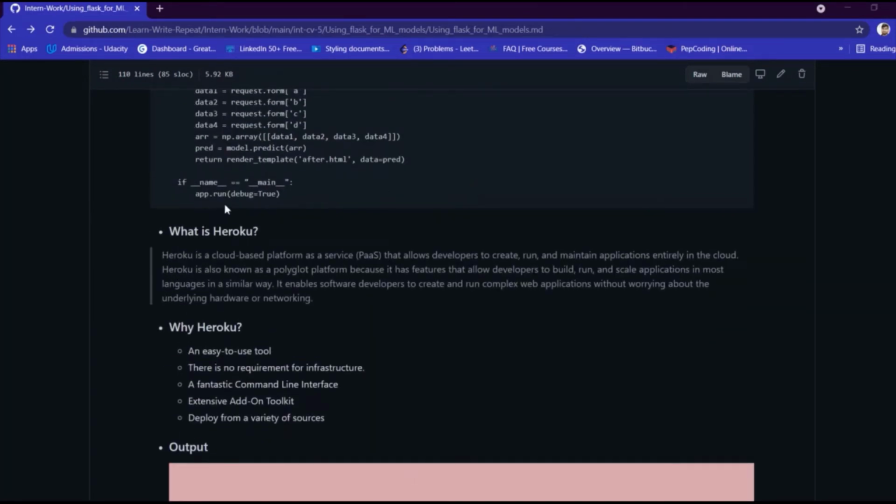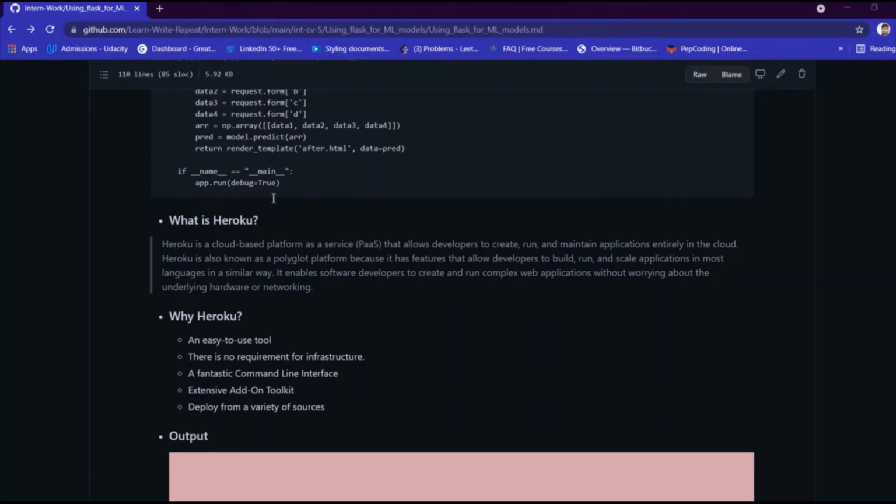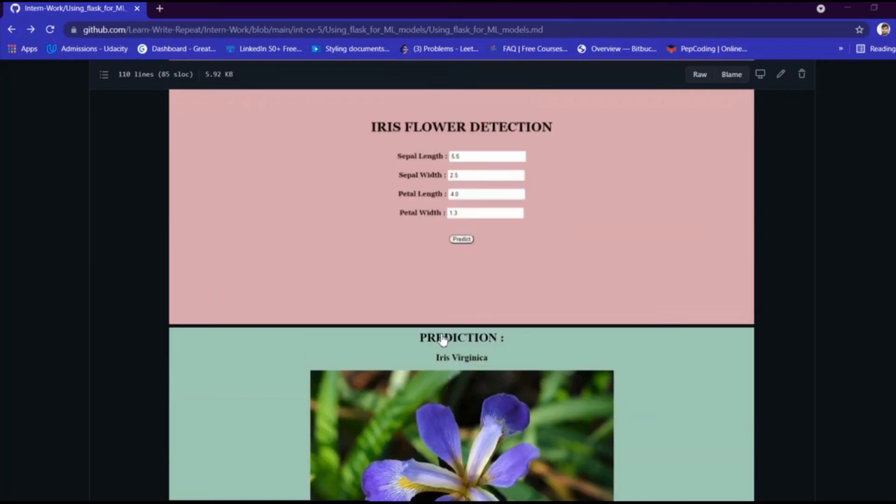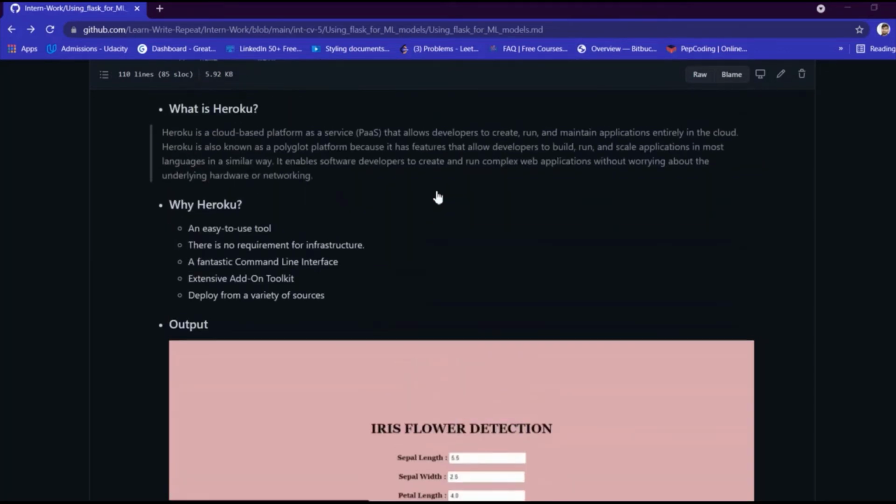And here app.run debug equals true. It means we need not rerun the program after giving inputs. It automatically reruns. It means we don't need to reload the program. It will reload automatically. After clicking on this back button, we will come to our home page.